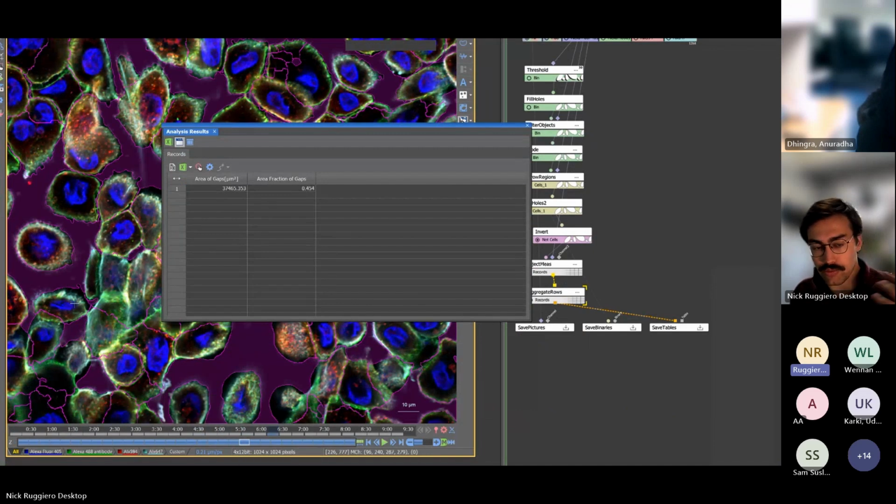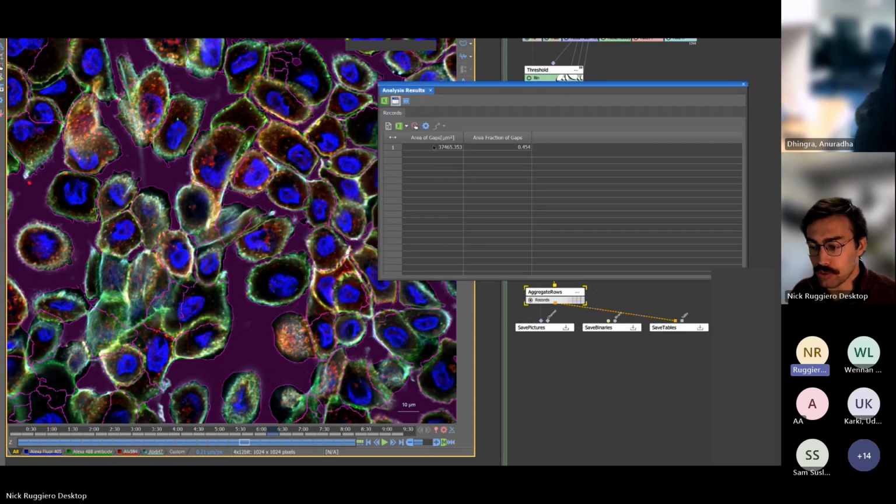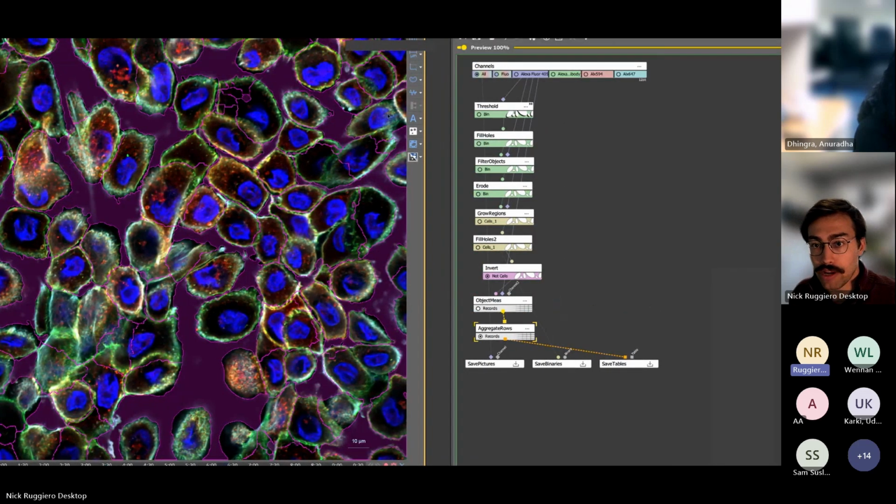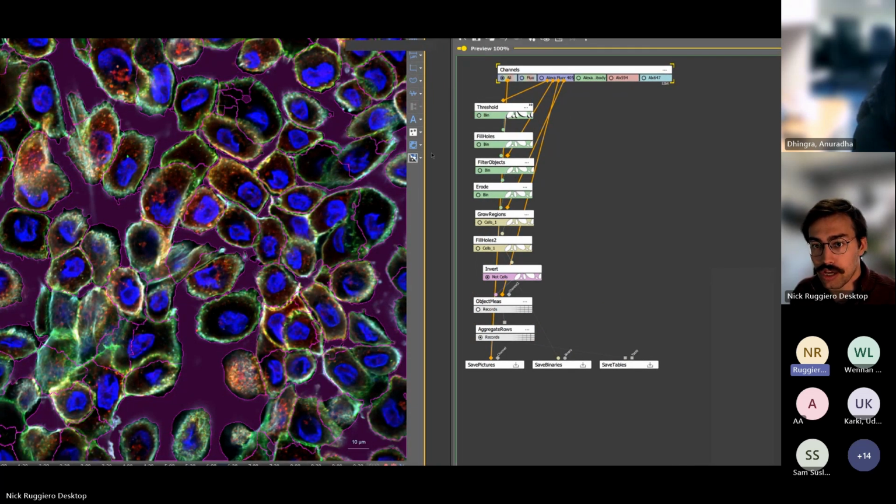We could export this, run it on multiple images. And I think this would be a really good way of measuring this response to a drug of these cells spreading out. And again, I ran all of this off the DAPI channel, so I didn't technically need all the other channels, although I'm sure there are plenty of other ways you could do your thresholding to segment out these cells.